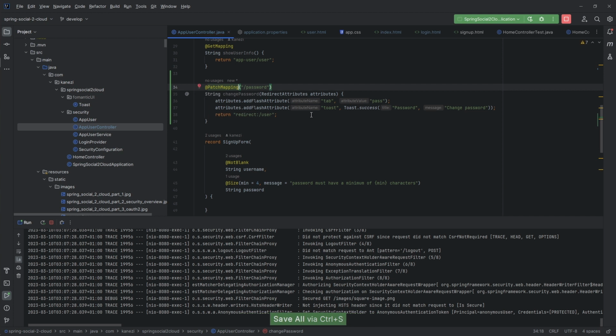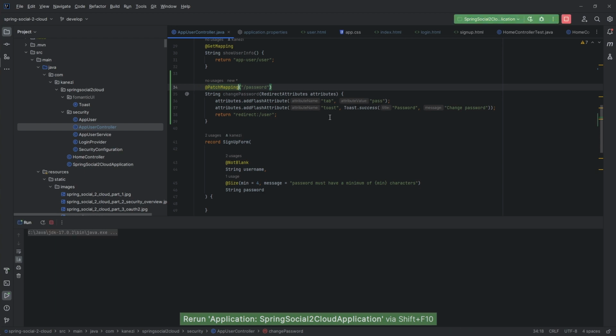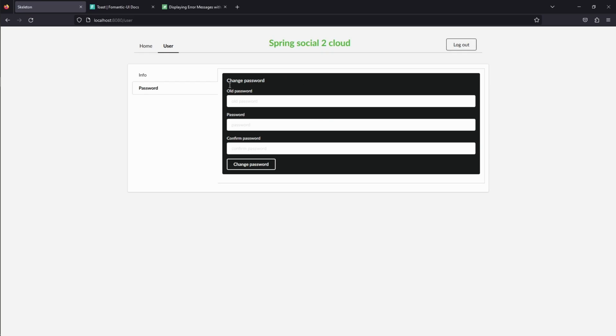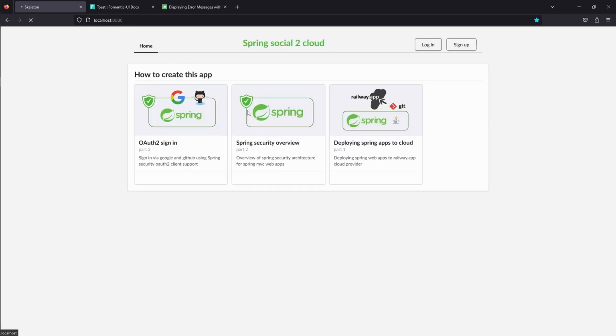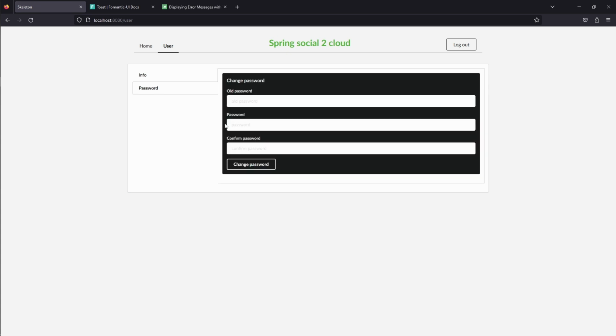And if we save and restart, there shouldn't be any change in our application. So let's test it out. We'll log in with Bill. And if we submit our change password, we see everything working exactly the same.